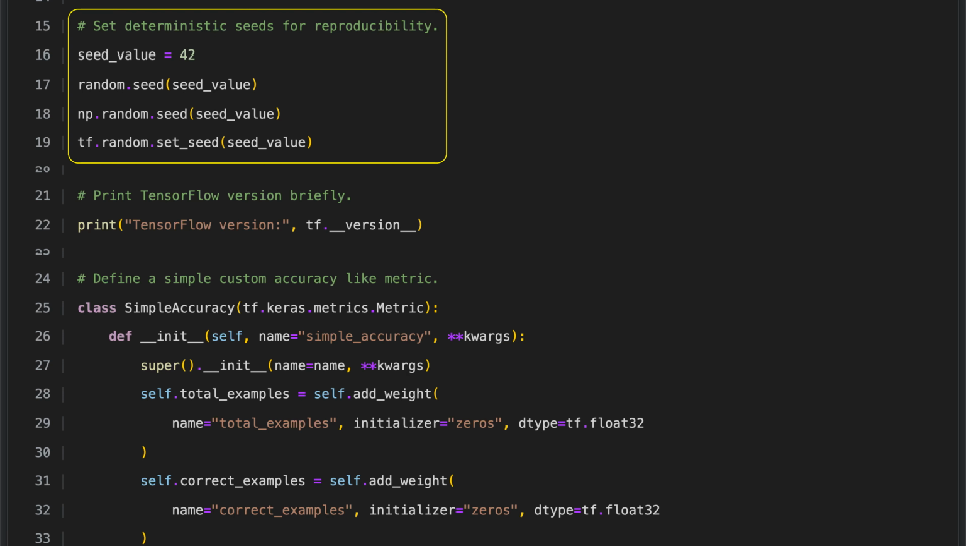We set a seed value of 42 so that our results are the same every time the code runs. This seed is applied to Python's random module, to NumPy's random number generator, and to TensorFlow's random operations. Using the same seed across these libraries controls all sources of randomness in the script. This deterministic setup is essential for reproducibility because it lets us repeat experiments and get identical results on each run.